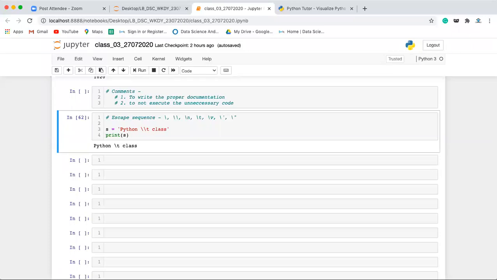Could you tell me why \v? \v is for vertical feed. Here you can see this is giving you the horizontal tab, and this gives you the vertical tab. Vertical tab is just a few spaces. \t is around 6 or 8 spaces in different systems, it depends. \v is around 3 or 4 spaces. I don't know the exact number, but you can check. Like horizontal tab, vertical tab.